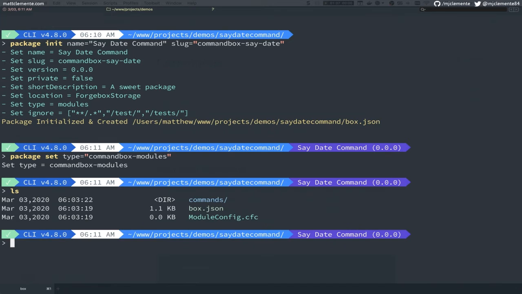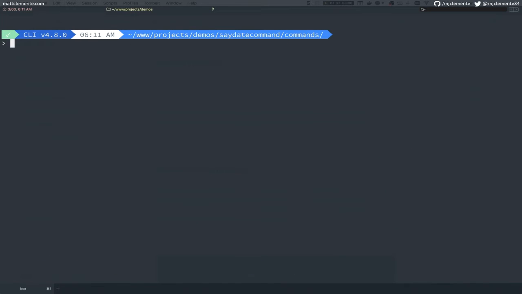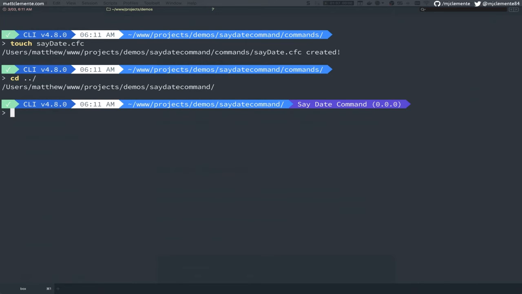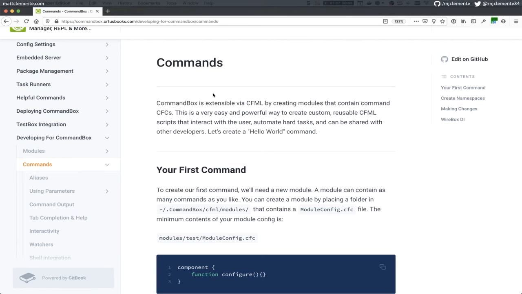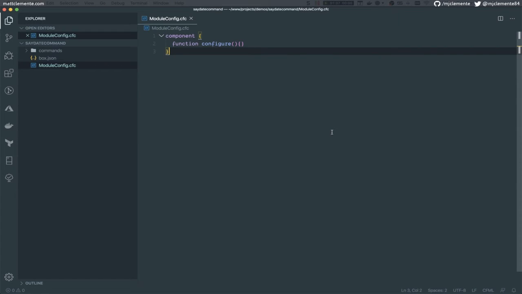All right, so if we ls in the directory, we've got that box.json. Now in the commands folder, we'll need the actual CFC, so we'll call it say date for now. Back to the root, and we'll open this up in VS Code and get started working on it. Now, we need this ModuleConfig.cfc, and we need it to actually have something in it. But like I said, we're not going to be building it out more than making sure that it has that required configure method.